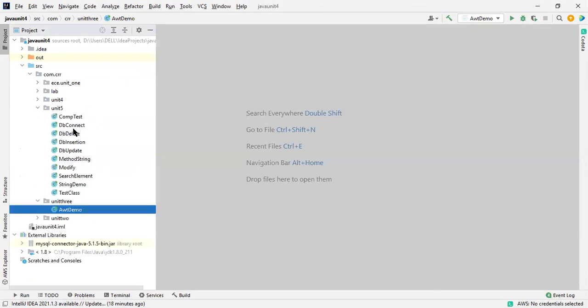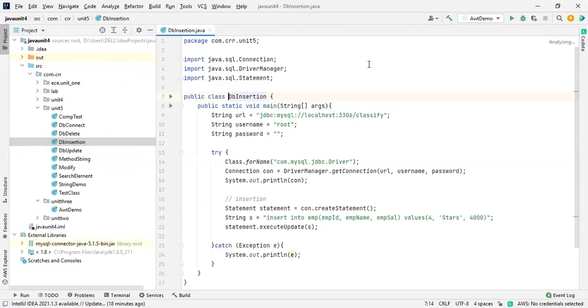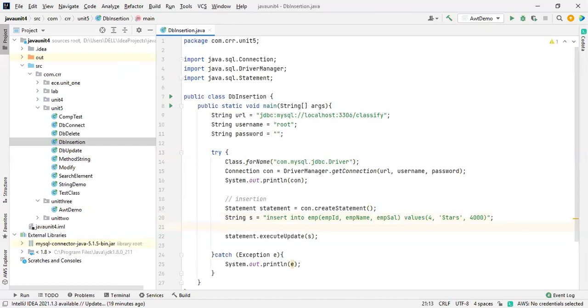So what we did: db delete, update. Now I will open an insertion, which is easy for me. The insertion, yeah. So this is for the insertion process into the database. We already inserted this data over there. So now I'm going to take two more records at a time.